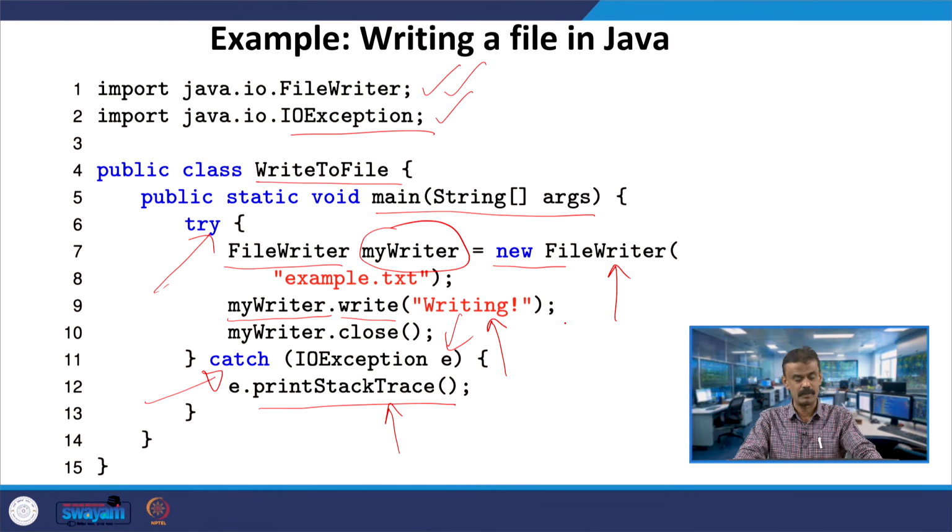When I run the code, assume that I am able to access example.txt and there is no exception, the flow will go to line number 9. In this file you are writing something. You can write whatever you want in the file, and then at line number 10 you are closing the file. My writer will invoke close, exactly almost similar.